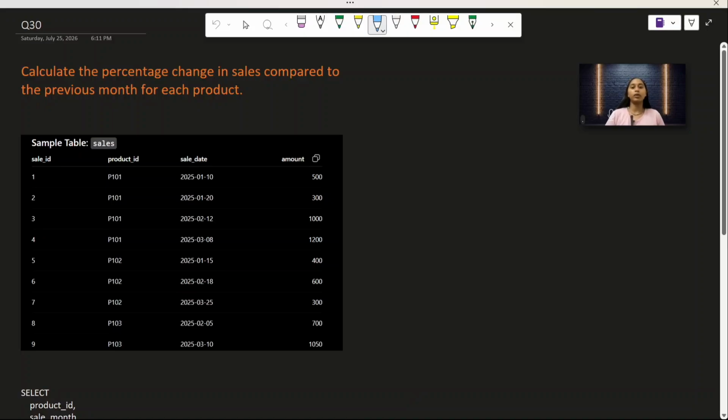This is your SQL problem number 30. Your question says that we have to calculate the percentage change in sales compared to the previous month of each product. So we have some product IDs, and on the basis of that we have to calculate the percentage change in the sales. We are given the previous month's value and the current month's value, and on the basis of that, we will calculate.